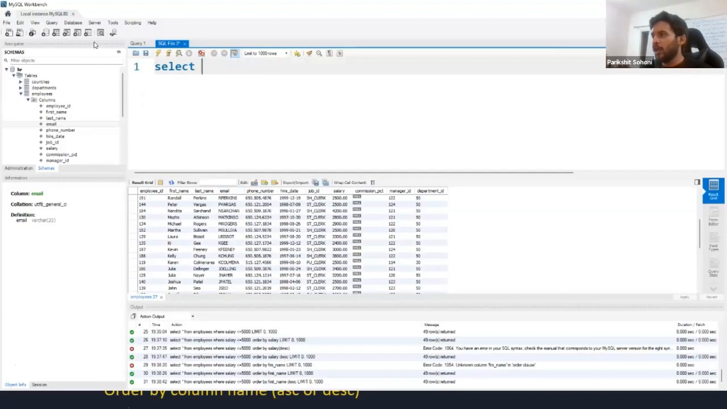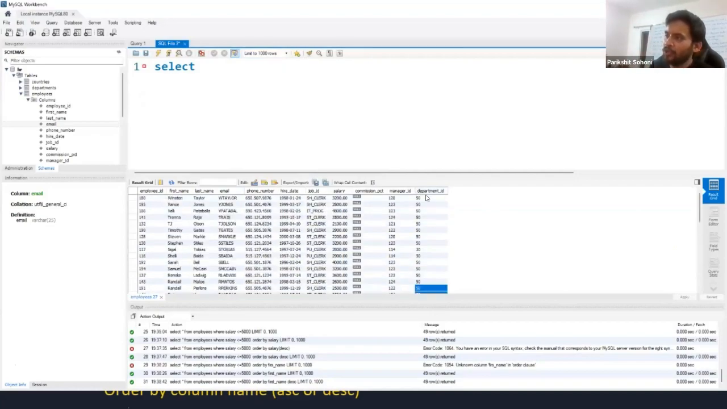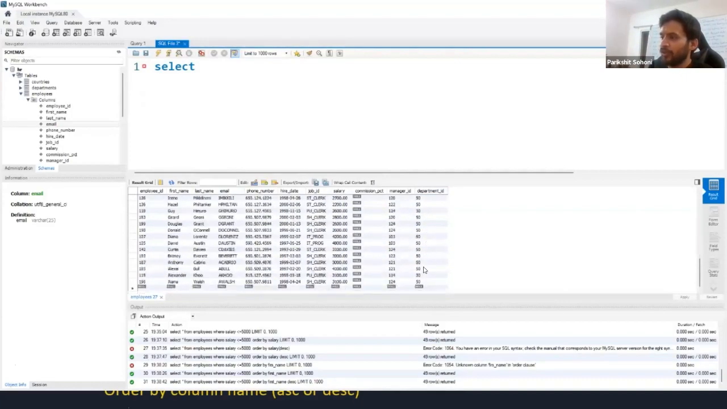What I want is, I have my department ID. For each department ID, I want to understand how many employees are there in each and every department. If you see, department 50 is here, and again there is 50 here. If I scroll down, there are multiple departments. So I want to understand for each department how many employees are associated with it. For this, I need the group by statement.